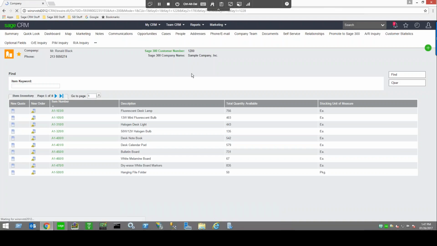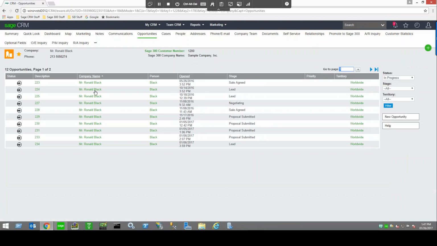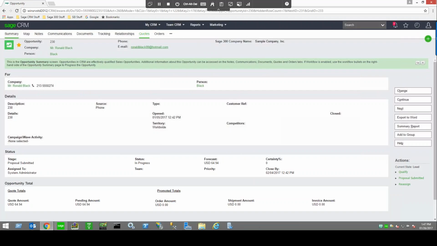If I go back to Ronald Black and I actually want to create a quote, then I can just go new quote, and it puts me into a new opportunity and allows me to go through that process. If I want to update an existing opportunity, I go to opportunity, I go into the opportunity we're working on, 230, and from here I can go to the quotes tab and add a new quote. So quick and easy, very simple for me to be able to do that in the system.